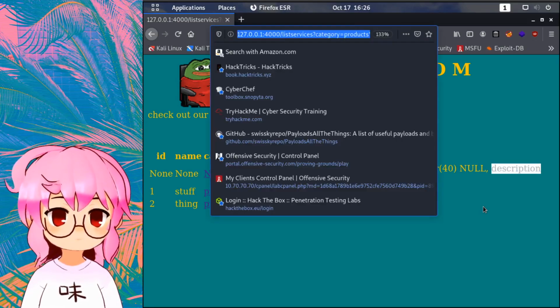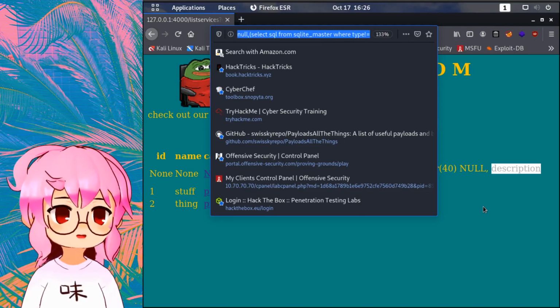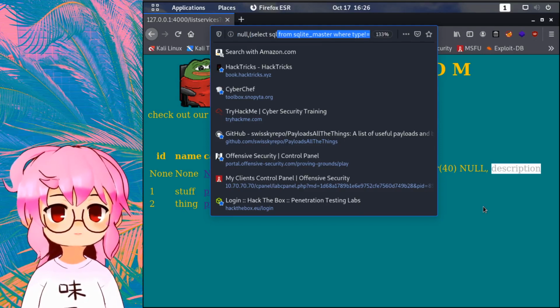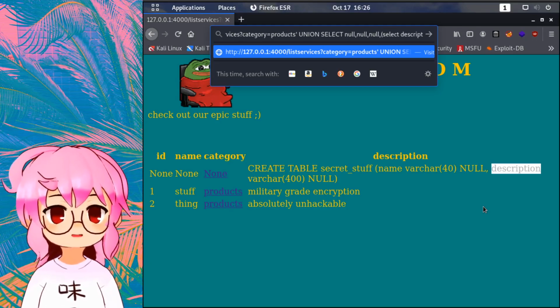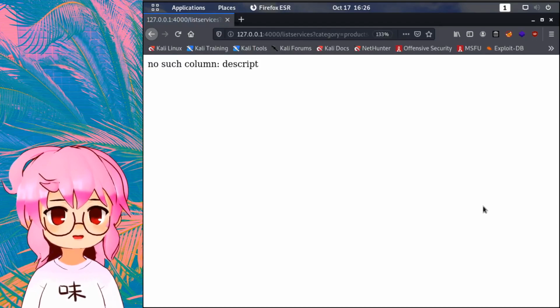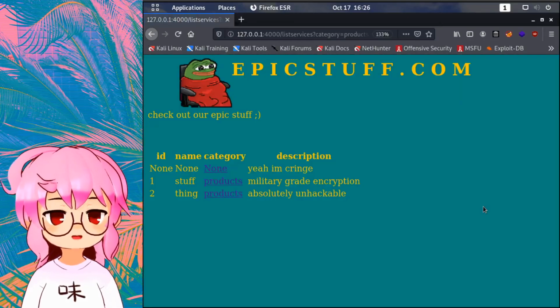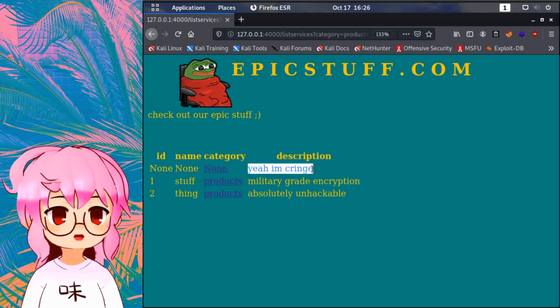So now I want to query the data that's stored within those columns. So from here I could do select, I know that there was the description column, so select description from secret stuff where name, let's say that. Okay, so we got an error, I misspelled something. There we go, so we got 1 value that's stored in the secret stuff table in the description column of that table.